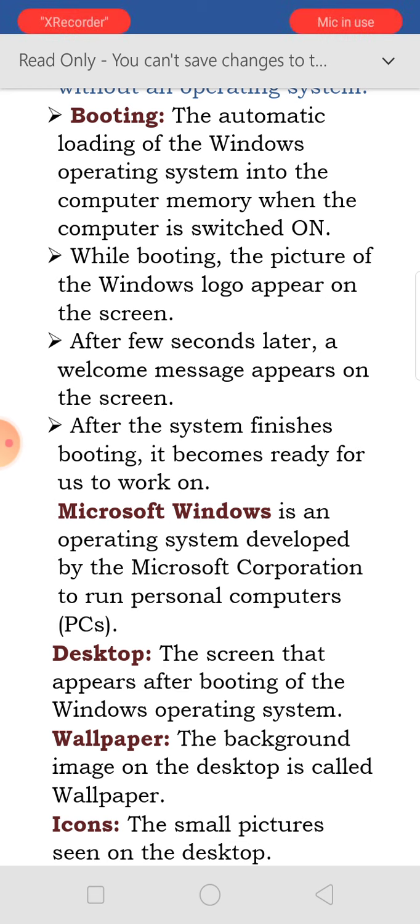Next is booting. What is booting? The automatic loading of the Windows operating system into the computer memory when the computer is switched on. That means when we switch on the computer, something circles over there. Round and round we see something, that is called booting. While booting, the picture of the Windows logo appears on the screen. When all the booting programs are done, then we see the pictures or the logos on the screen.